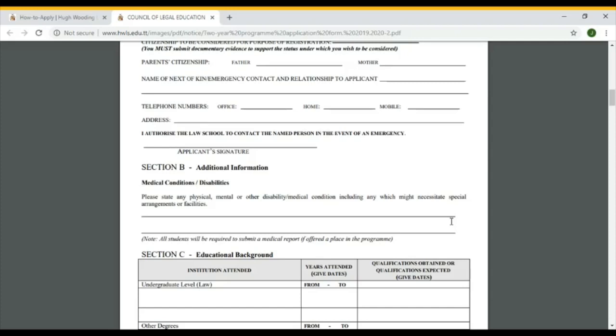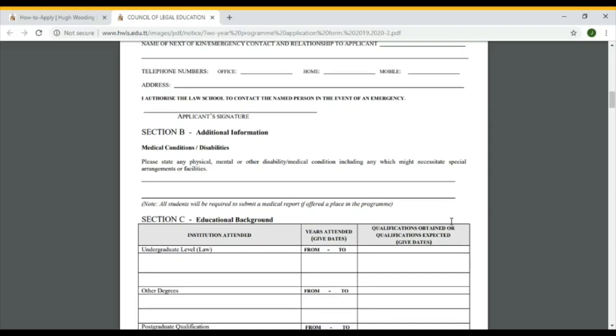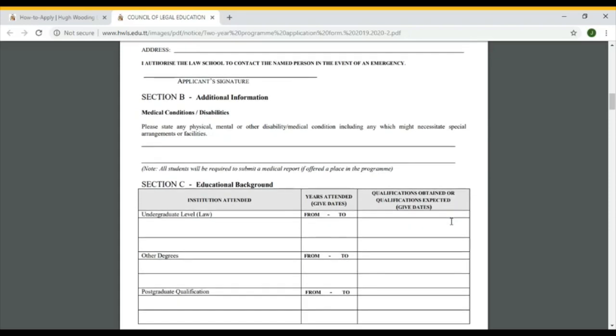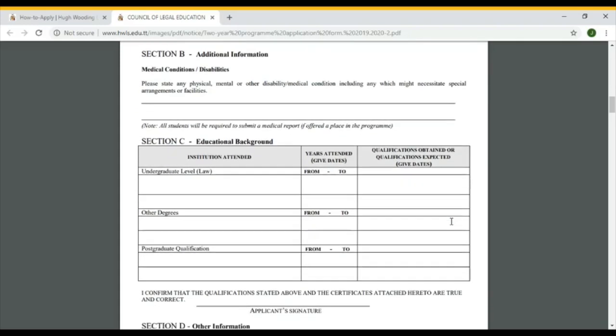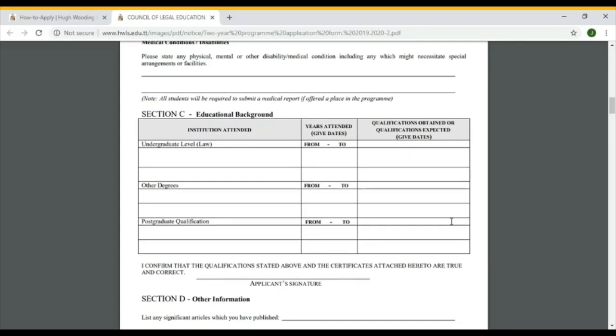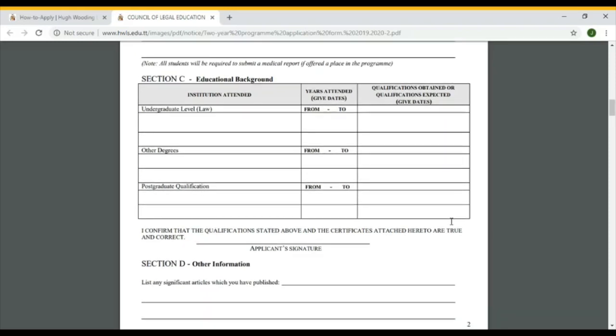Section C deals with educational background on you, the applicant, and here you'll be required to include the Bachelor of Laws degree and to state the intended date that you will graduate as well as the date that you started. In the other degree section, you may include any other degree that you have obtained, and for CAPE students, you may include the associate's degree that you would have acquired at the CAPE level.